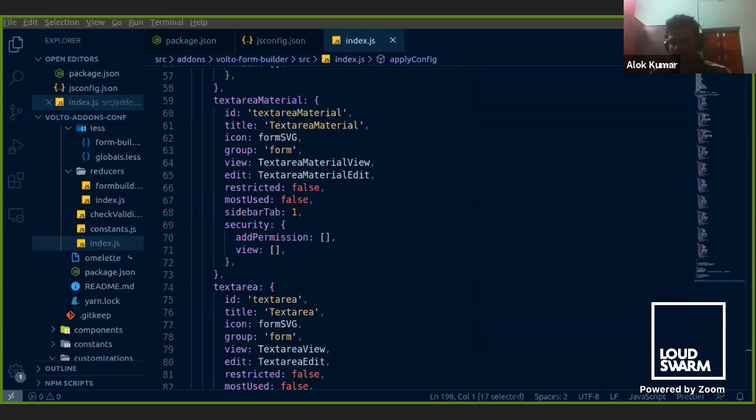Now, I found this very interesting thing: as an add-on writer, we should contain our blocks in our custom group. So you can pass a custom group in the add-ons, you can create your own group. I created the form group for my Volto form builder. You can create add-ons for a column, or something like a chart block add-on. So you will put this column and this chart block into groups.